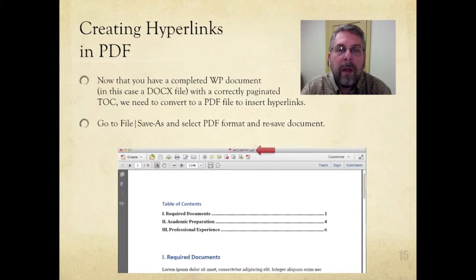Now that you have a completed word processing document that contains a correctly paginated table of contents, the penultimate step is to create a PDF document. From here, simply go to File, Save As within your toolbar menu, select PDF, and save the file using your surname as the file name.pdf.